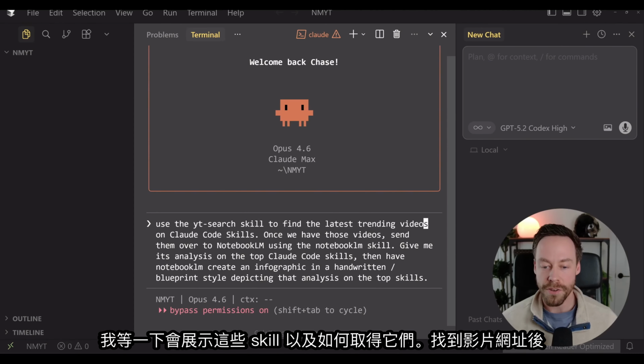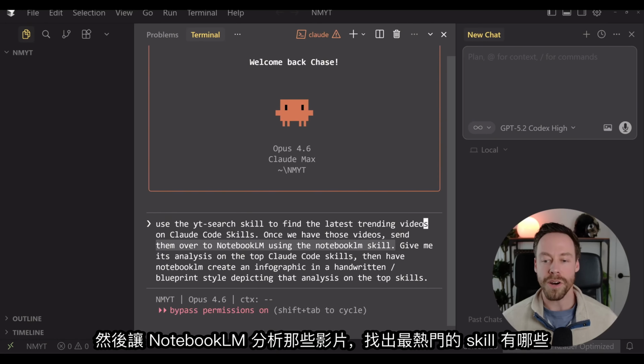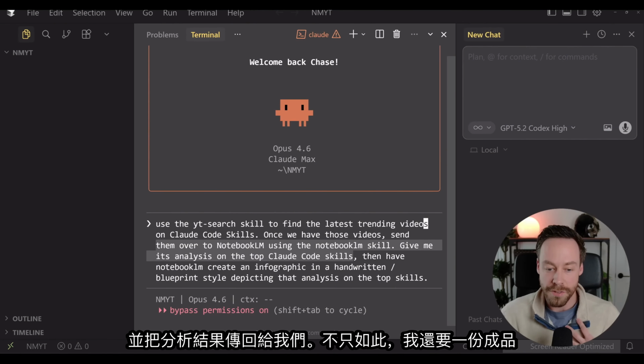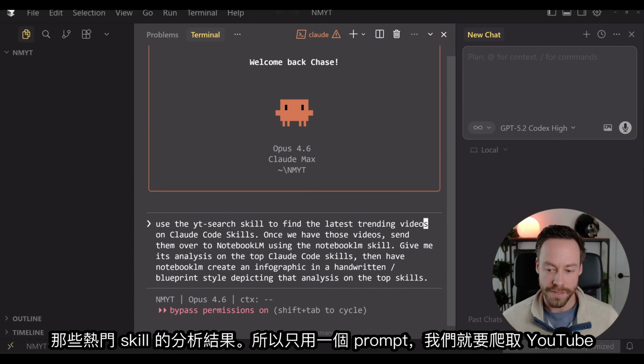After we find the video URLs, I want Claude Code to send those URLs over to NotebookLM using the NotebookLM skill. I then want NotebookLM to do analysis on those videos to figure out what are the top skills, and I want to get that analysis sent to us. Furthermore, I want a deliverable. I don't just want the text analysis. I want an infographic in a handwritten blueprint style depicting that analysis on the top skills.